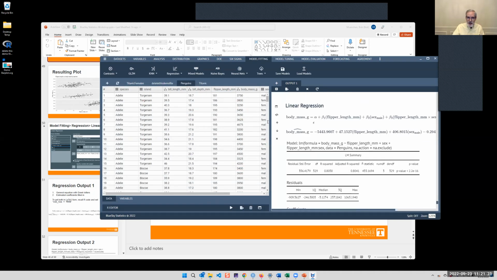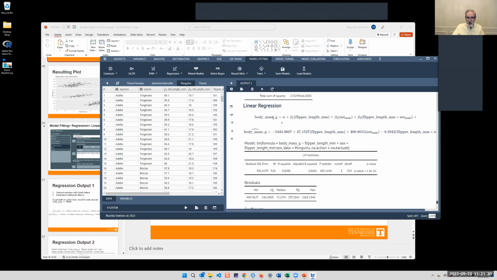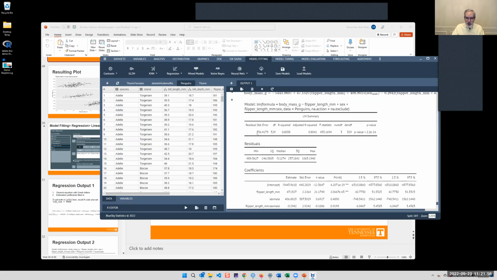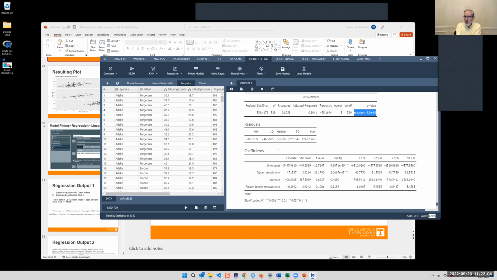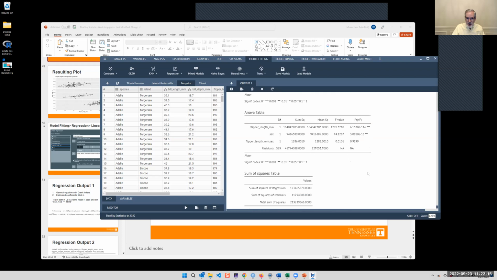And the first thing, can I shrink this? There we go. The first thing it does is it displays the model in abstract form. And so you could actually cut and paste this into Word, and if you're writing a journal article about this, you could have the fancy statistical form of it. Then it fits the model and then fills in the parameters. And then after that, it gives you a linear model summary with the p-value for the whole model, residuals, coefficients. So we're not going to go over all the details of how to interpret linear regression here. We're just focusing on how to run BlueSky. And here are the coefficients and the ANOVA table and a sums of square table.